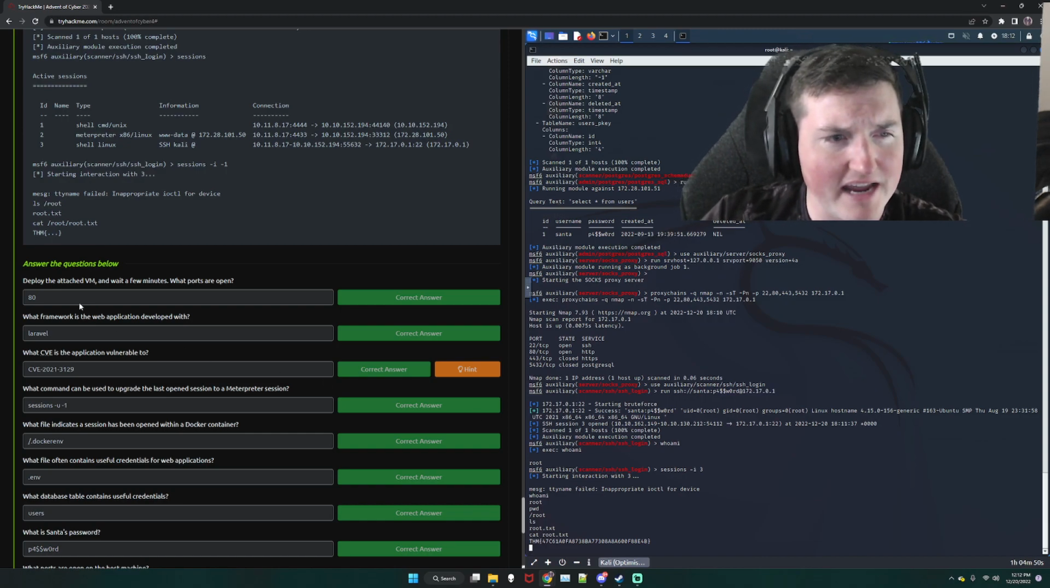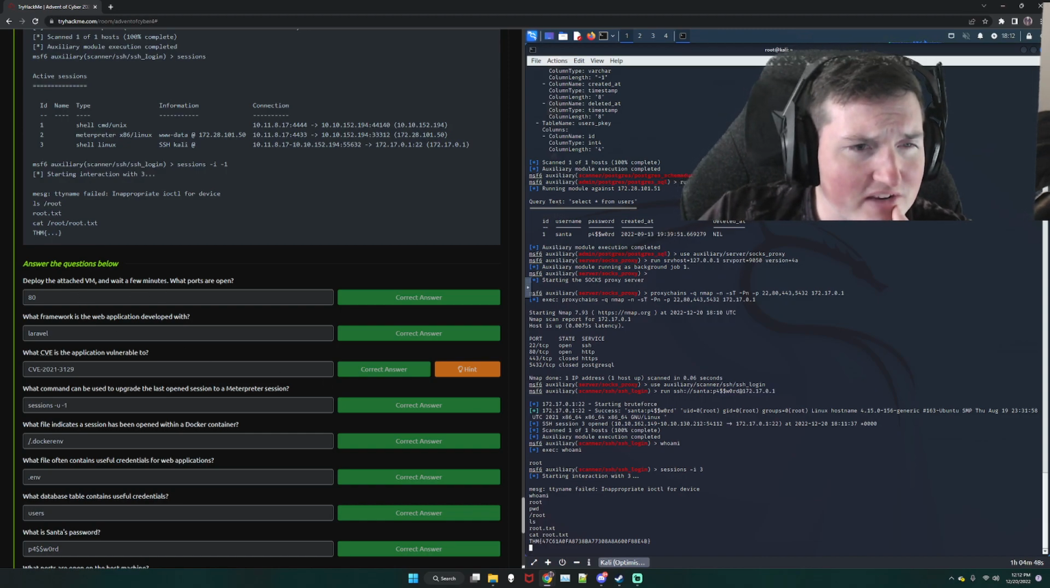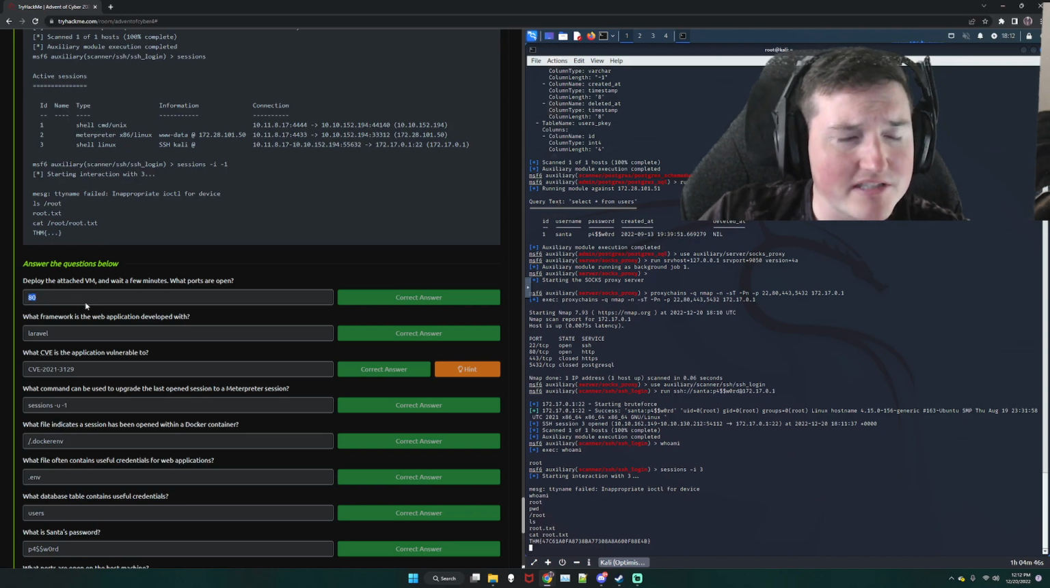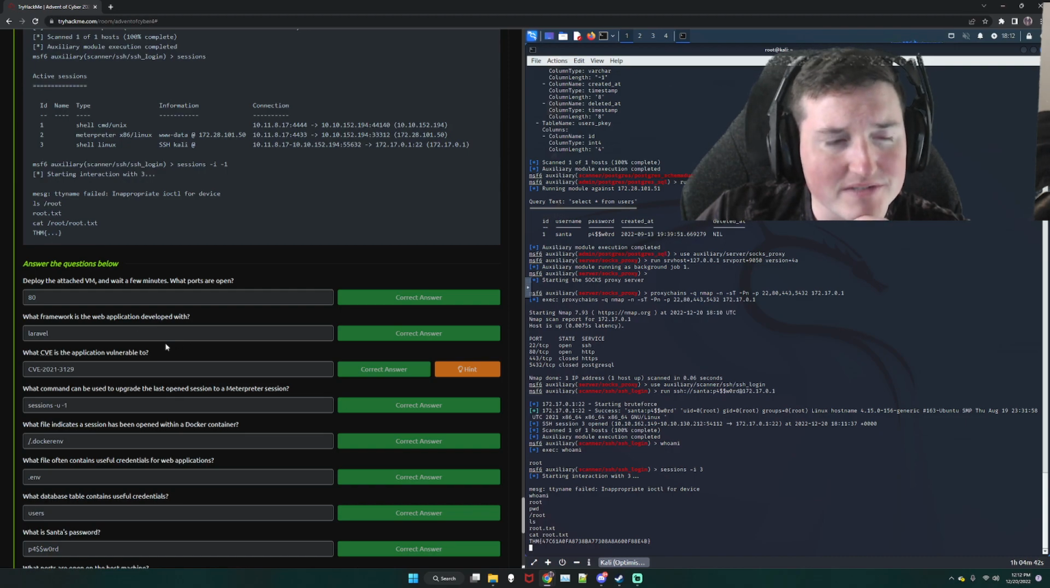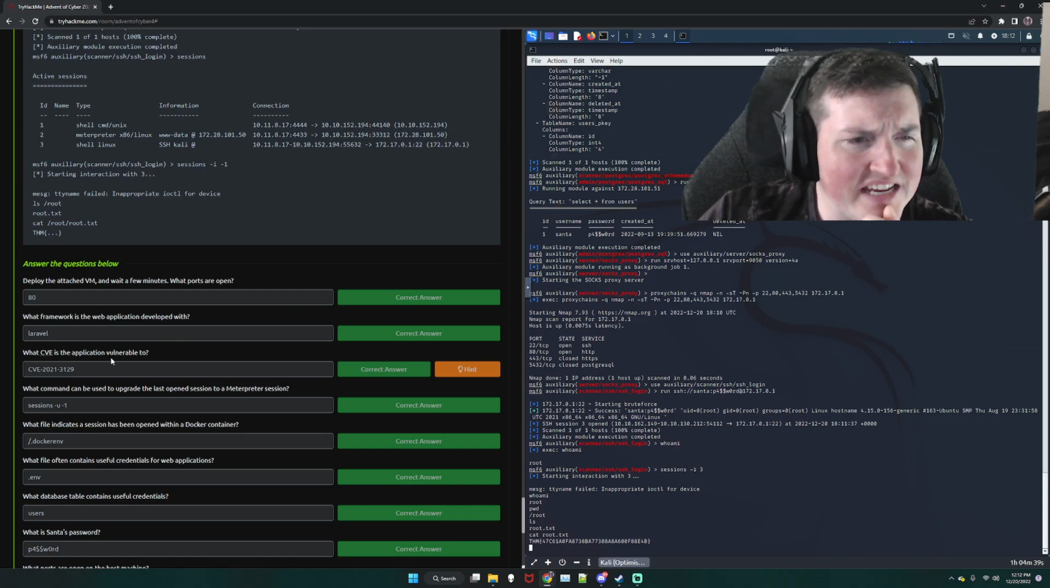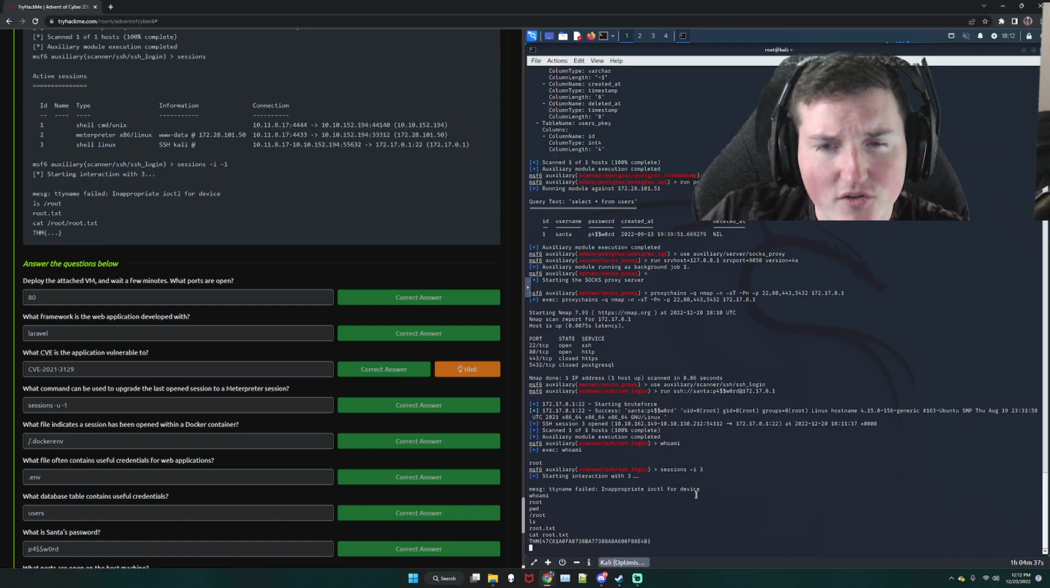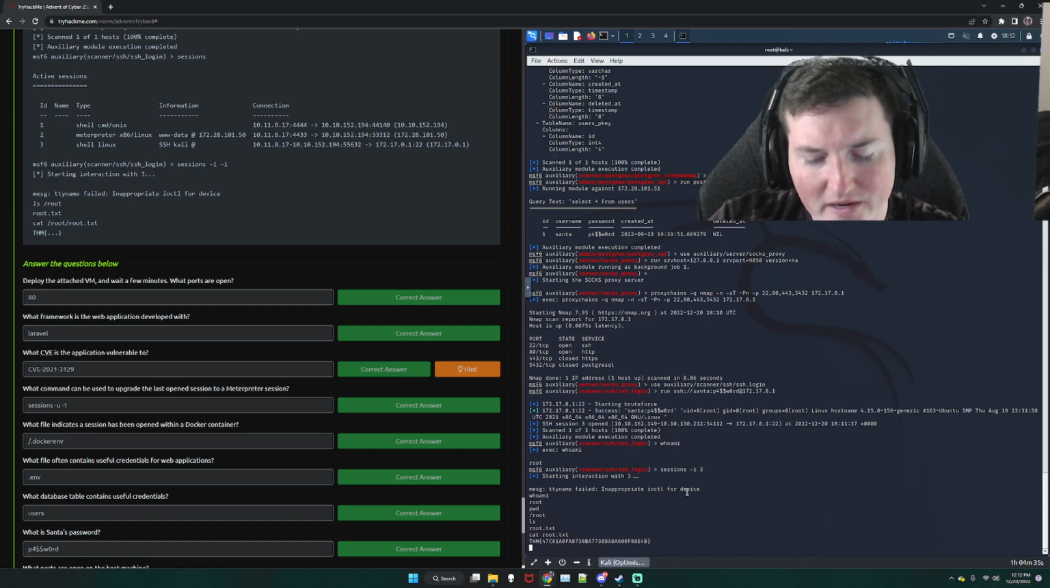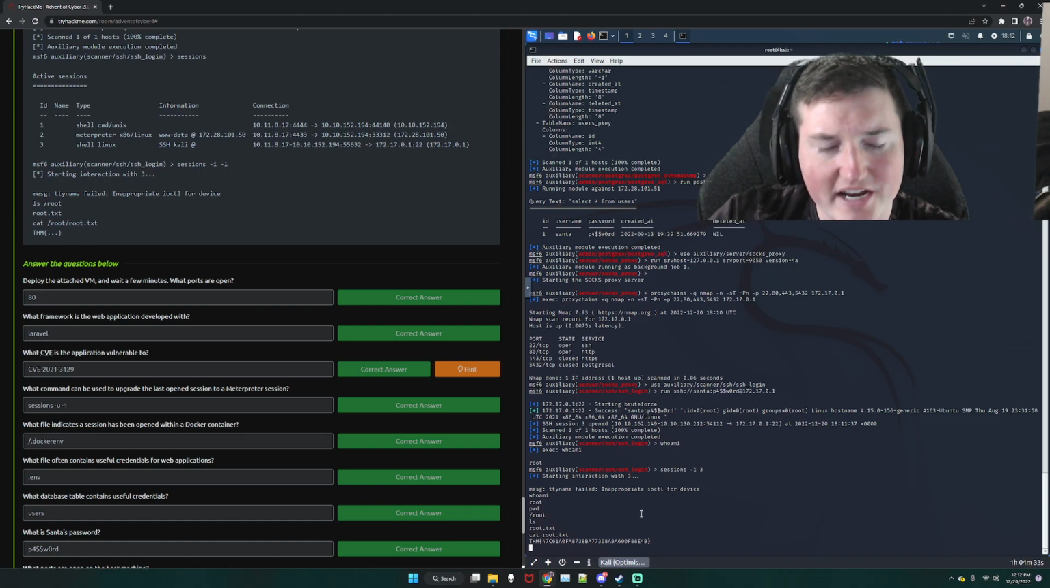So that is the actual hands-on portion. But let's go ahead and look at the answers. So the first VM, what ports were open? 80, because that was the web server we took over. Laravel was the framework that the web application was designed with. What CVE is the application vulnerable to? So the way you could check this is when you check options, or check info.